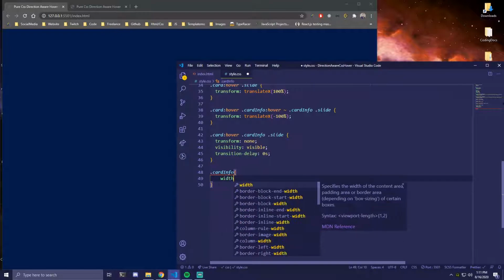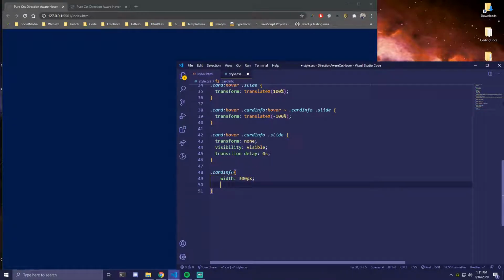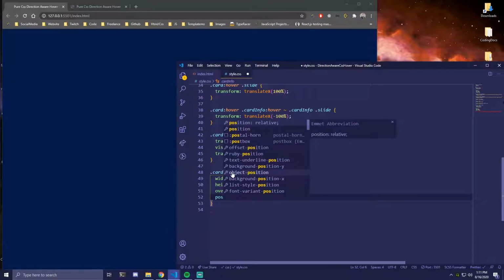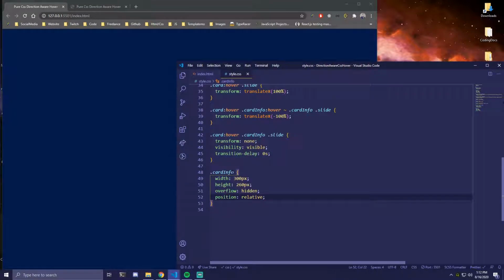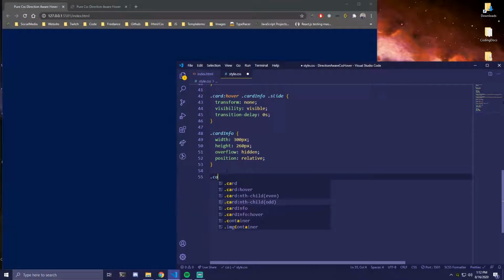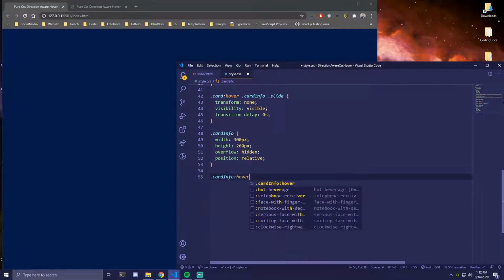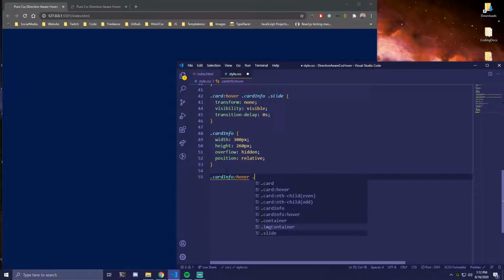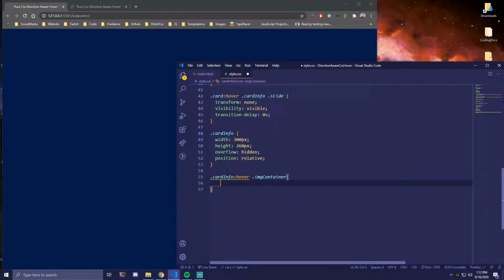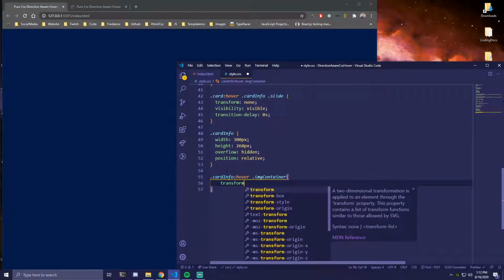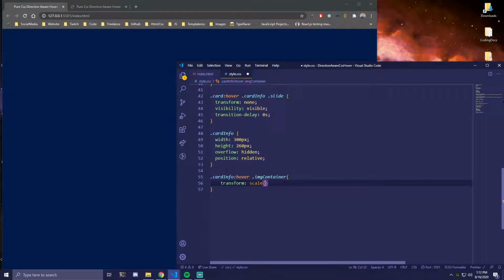Let's make it 300 in width, so 300 pixels. And height is going to be 260 pixels. We're going to add overflow of hidden and position relative here. Then we're going to have hover, so card info on hover. And then we want to target our image container. And we're going to do transform scale. We're going to do 1.25. That's just going to zoom in the pictures once we hover.